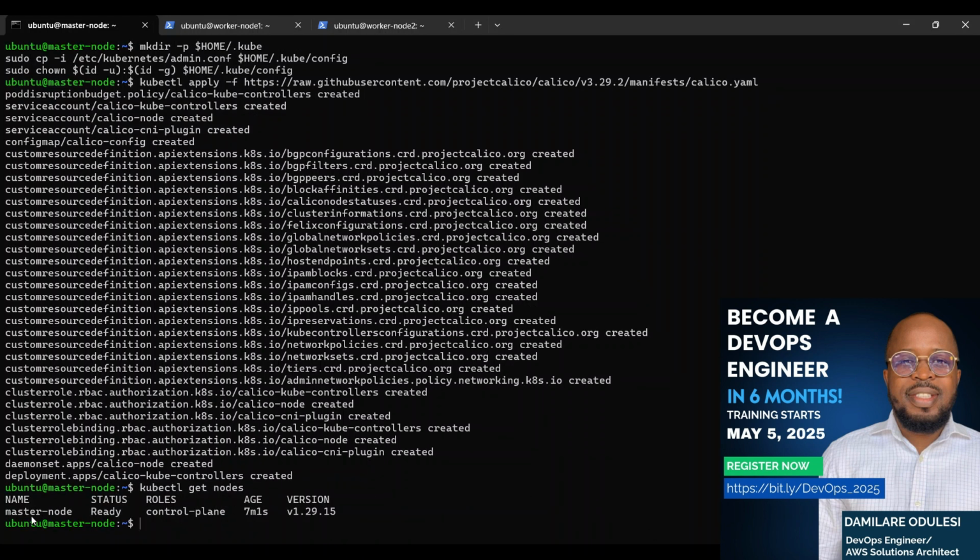You can see the master node, the status is ready. Of course, the role is control plane because this is the master node. And of course, the age and the version. So right now I have set up my master node. So now I can join this from my worker node. So this master node is set up.